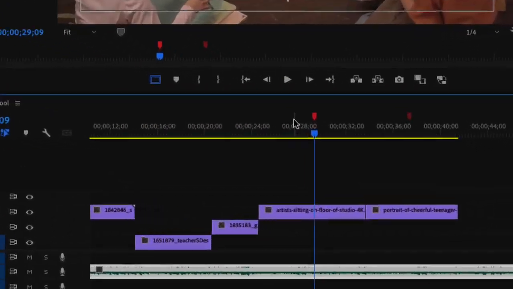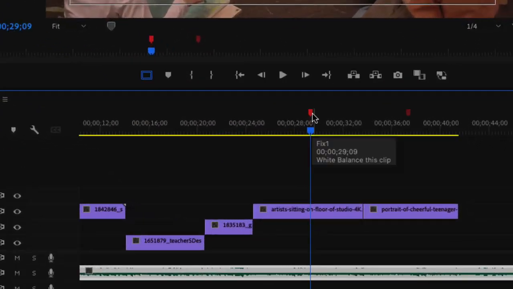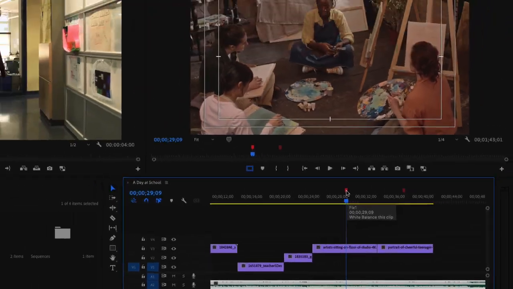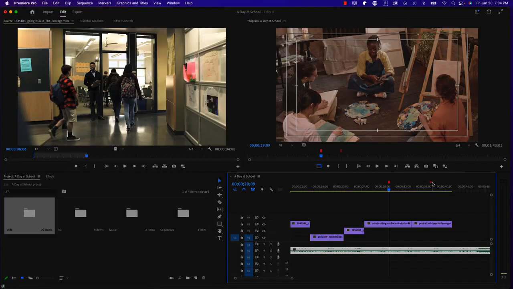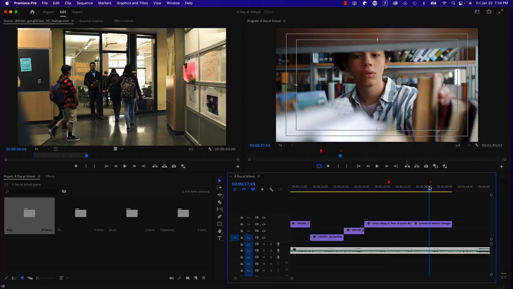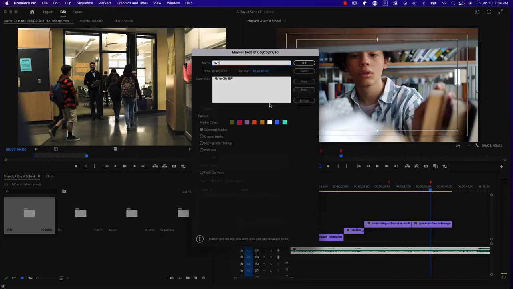If I zoom into them, if I hover over it, it says fix 1. This one also says fix 2. If I double click, I can see that I made myself a note. And the note says, white balance this clip. And this one says, let's see what this one says. Make clip black and white. BW stands for black and white.